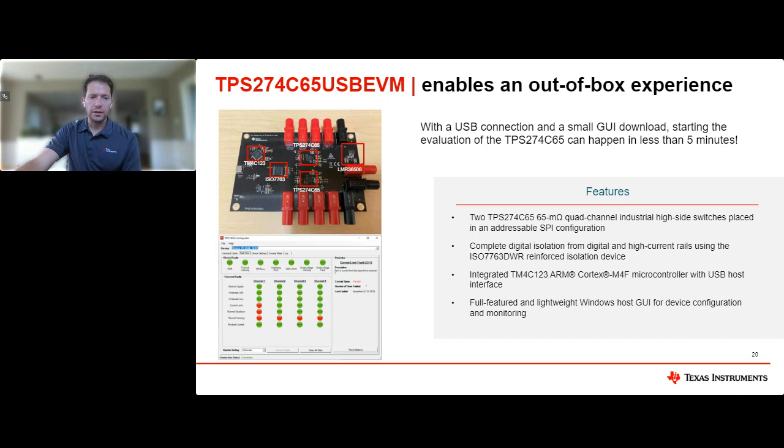goes along with it. It has what we call a command center, which allows you to look at all the different faults and statuses that our device can detect. There are a lot of different things the device can detect, and you can use this GUI as a command center to understand how the device is operating. You can find this device on the TPS-274C65 product folder on TI.com.